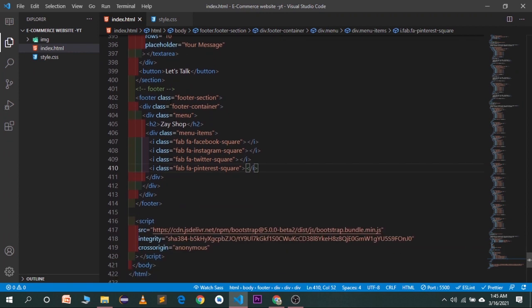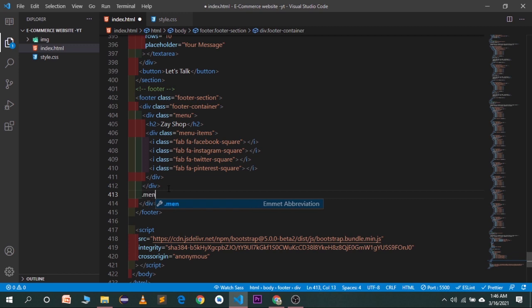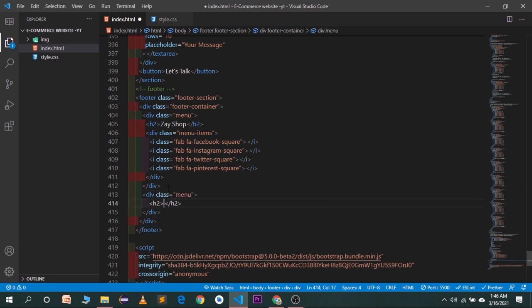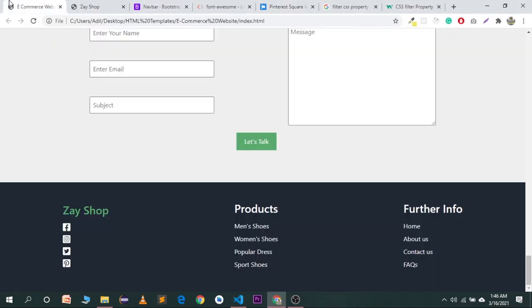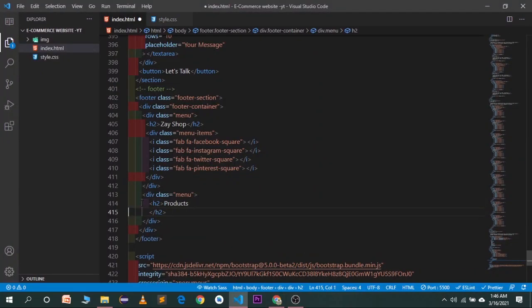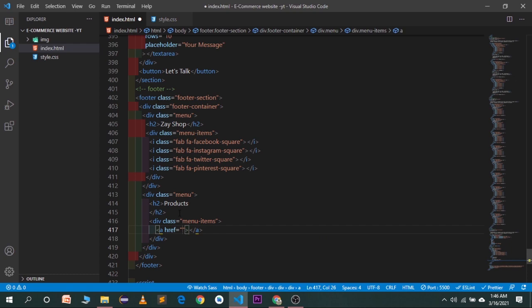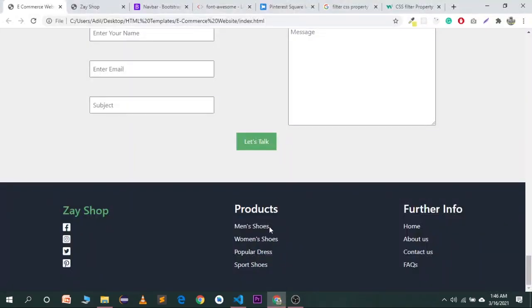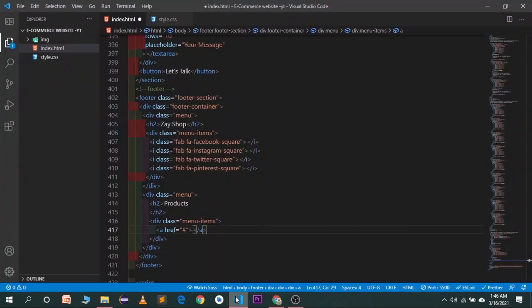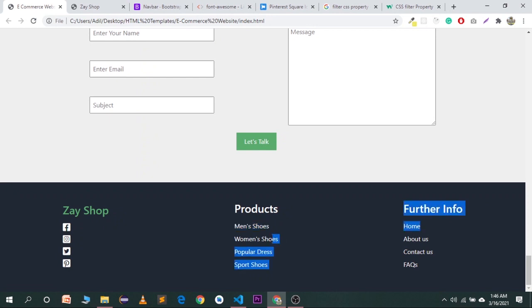Now what we want to do is create a new menu under this one. So the menu is going to have an H2, and in this H2 we'll have products. I will copy this. You can copy this, paste it here, and under this we will have menu-items. Here we have links. The first one is going to be men's shoes. Control C, I will paste it here. Next one is going to be women's shoes.